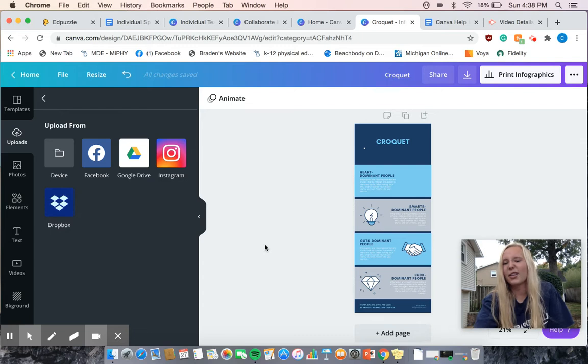Mine looks a little bit different because I'm working on a Mac right now, not my Chromebook because it's dead. But make sure you have it saved to your device. Otherwise, you're not going to be able to upload it, okay? That's the way you can do that. Or if you have it uploaded to your Google Drive, you can use that as well.